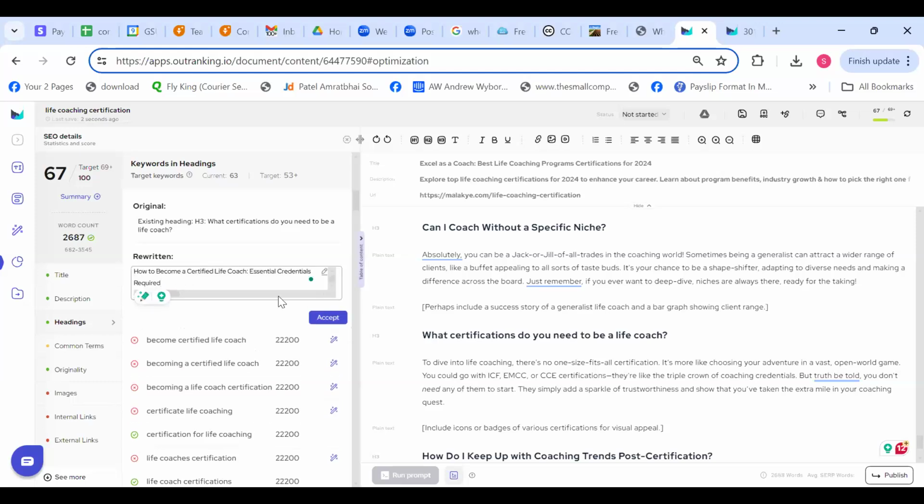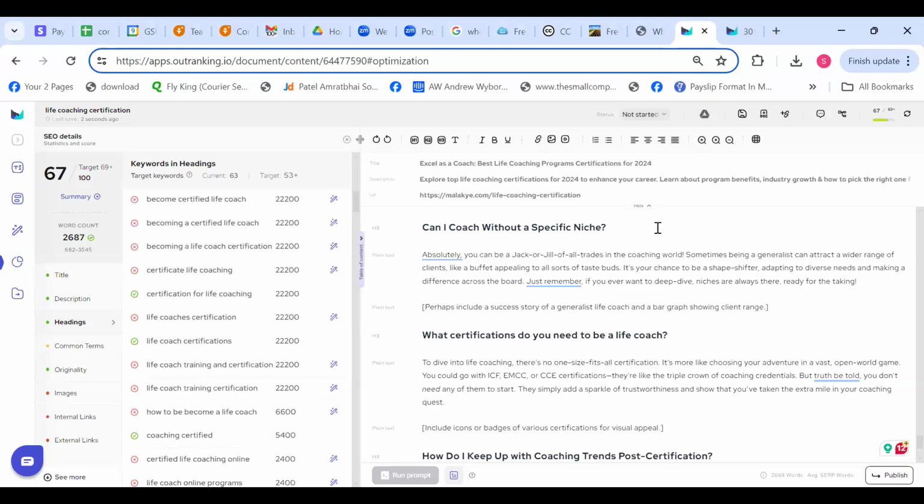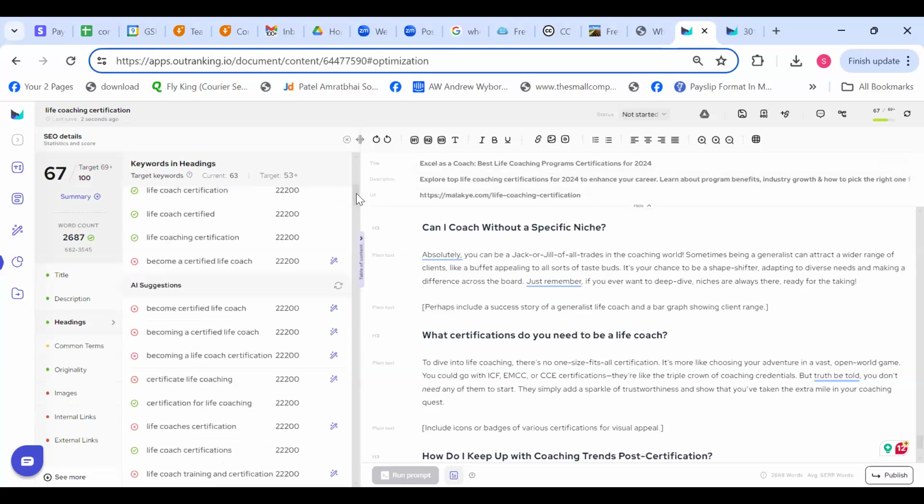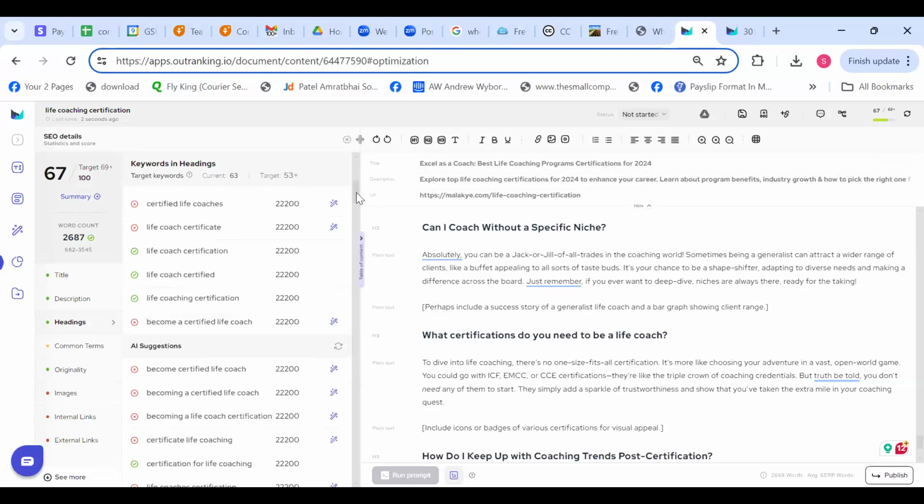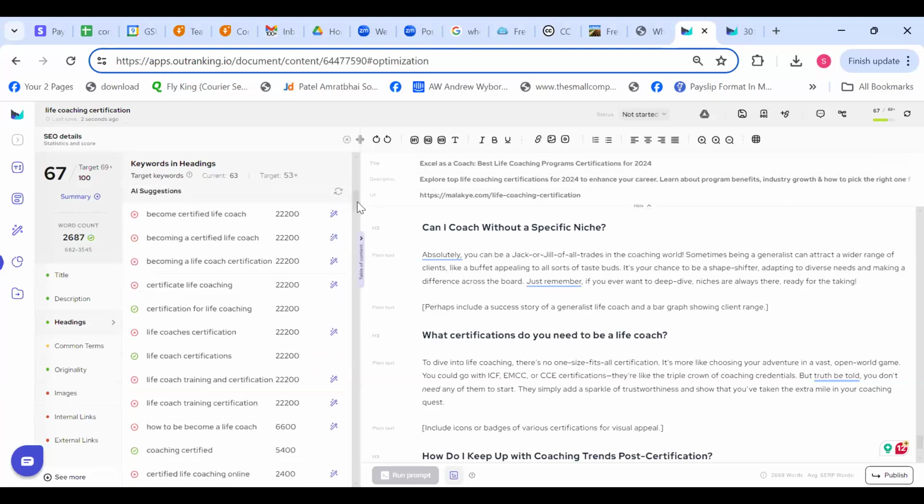Yep. So if you want to add this, you can simply click on accept, and H3 will be replaced, and now you're targeting that keyword. So that's how it works, and you can add such keywords manually as well by just editing here if you want to. Now let's go on to common terms.